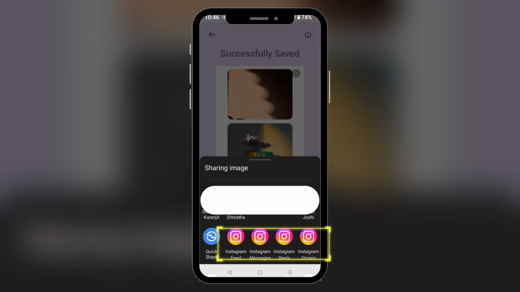And on Instagram, there you can see 4 options too. Either you want to share it to the Insta feed, messages, reels or the stories. You have to choose the exact way that you want to share it to Instagram from the Yoshion app.